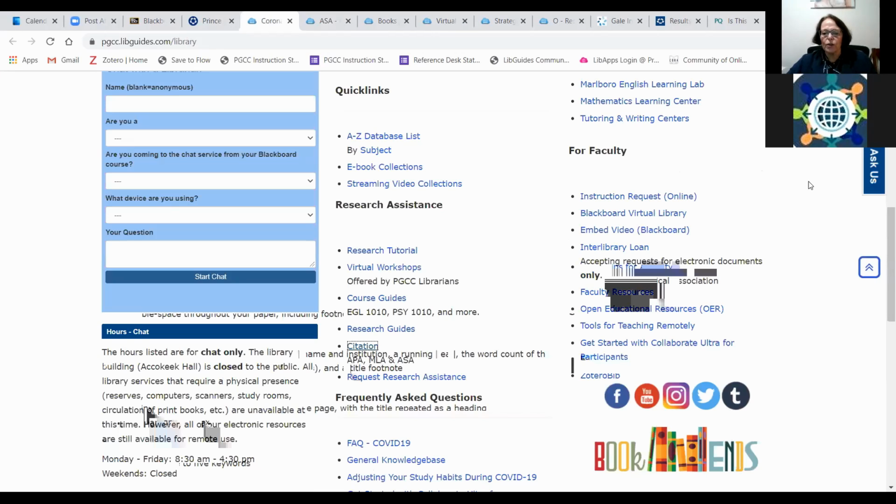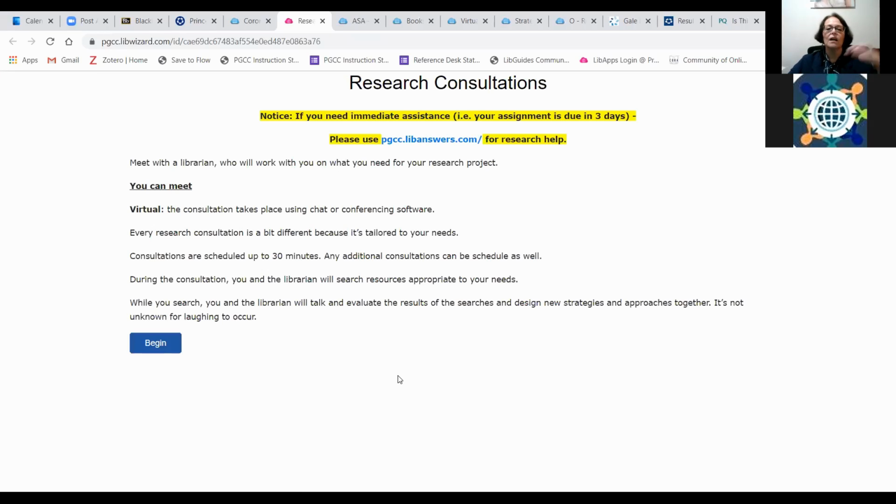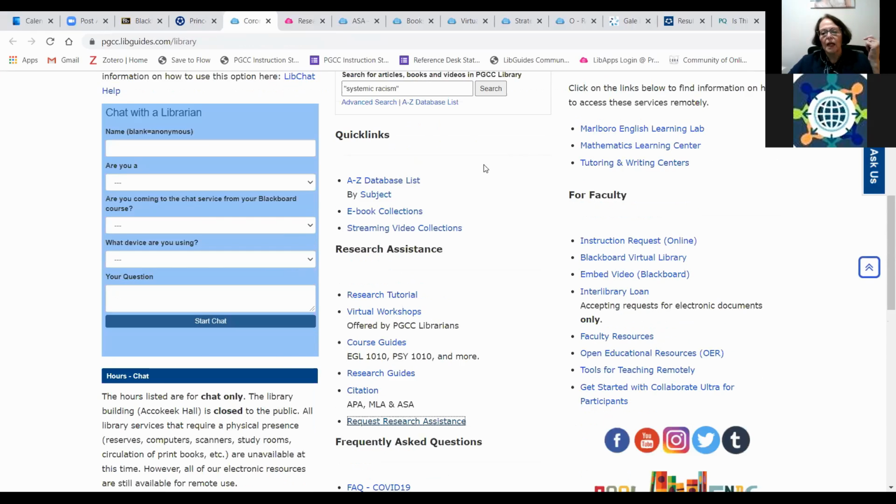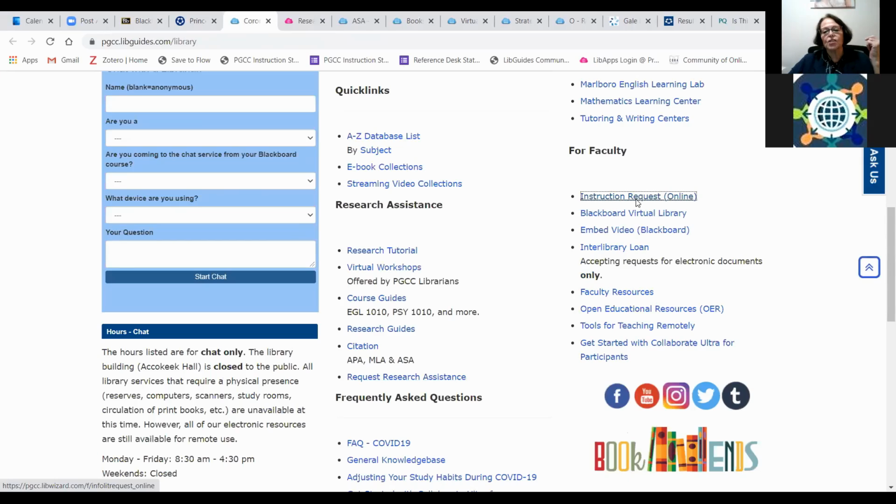Now, I want to show you here on the right side, before I go into the tutoring and writing, this is a request research assistant. So if the students want to request a consultation, they can fill out this form and we'll get back to them and coordinate a time using Blackboard Collaborate Ultra.